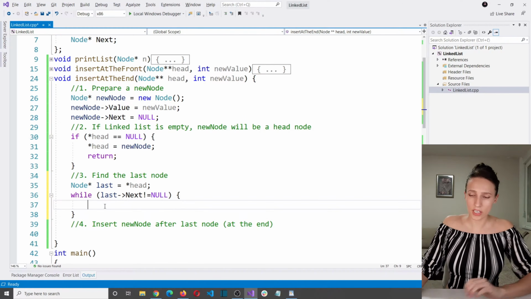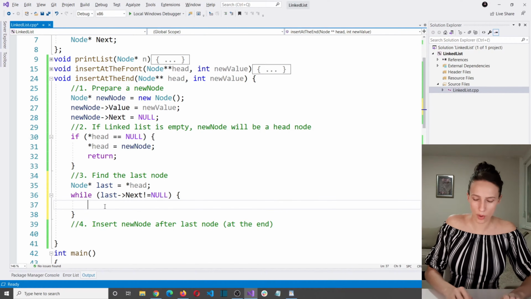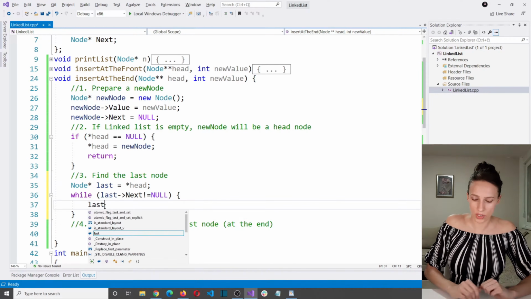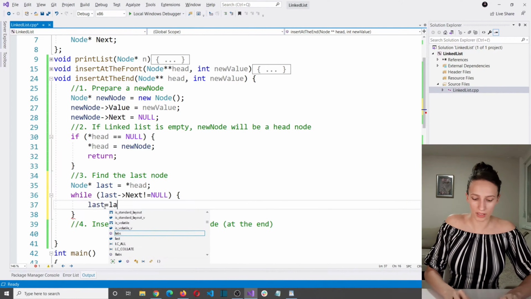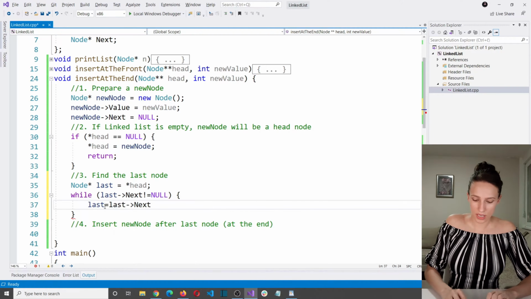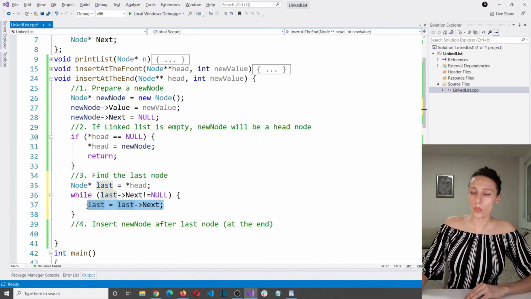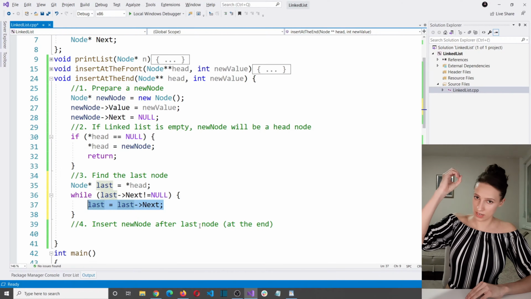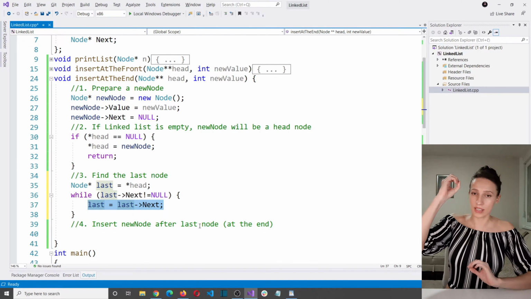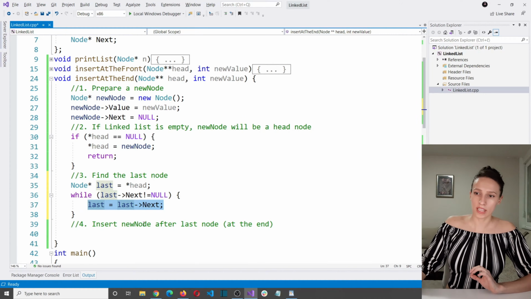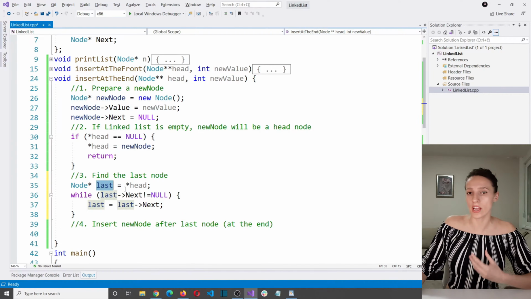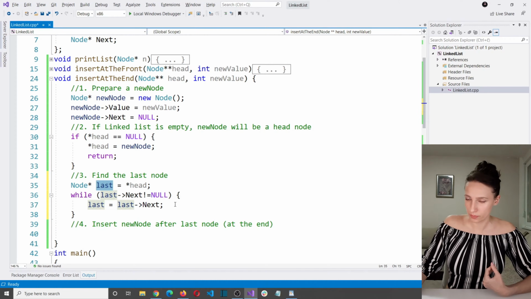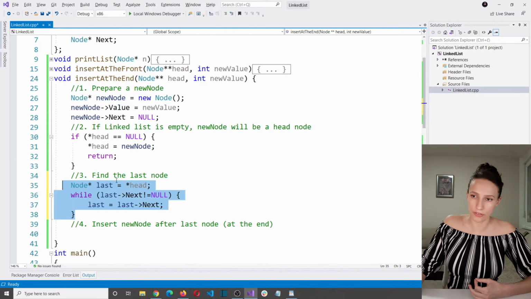Okay, and in each iteration I want to say that my last will be equal to whatever my last next is pointing to. So I will move my last element to the next and the next and the next until I come to the one which is pointing to null. And at that point, I will know that my last is storing the address of my last node. So with this, we have successfully found the last node of our linked list.